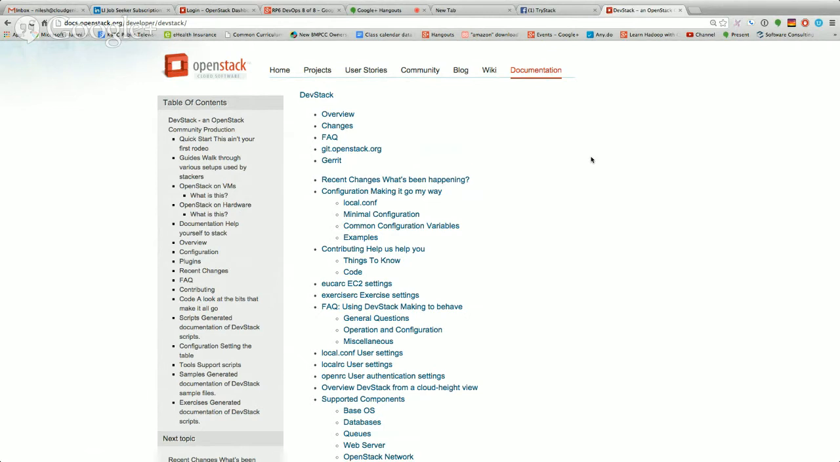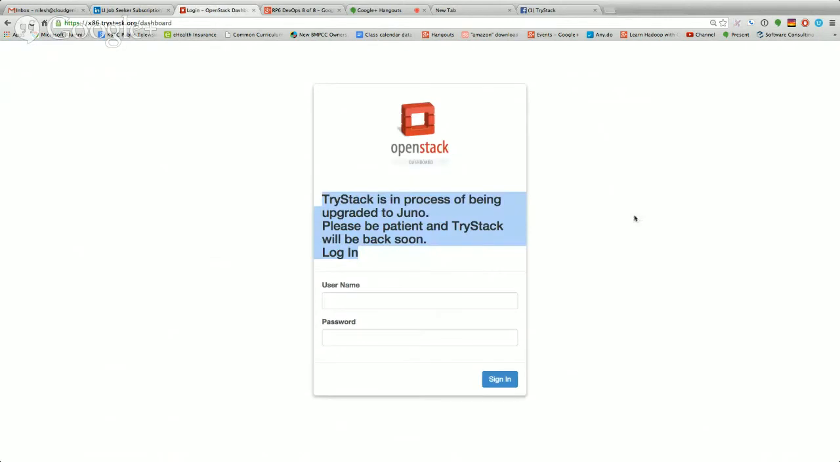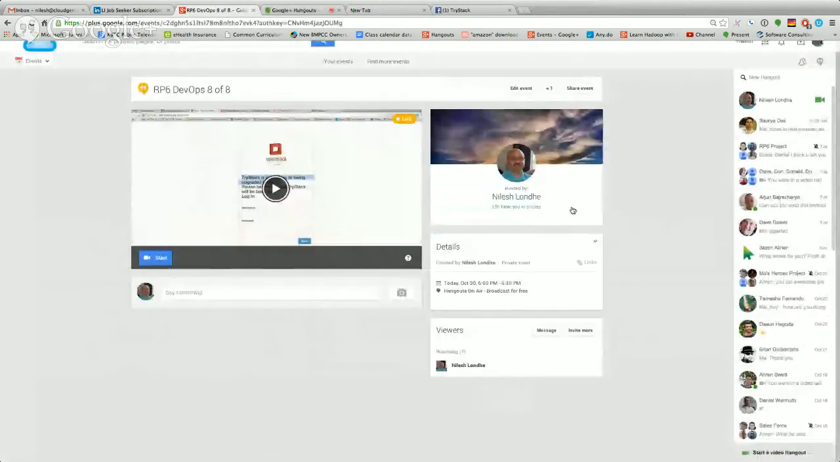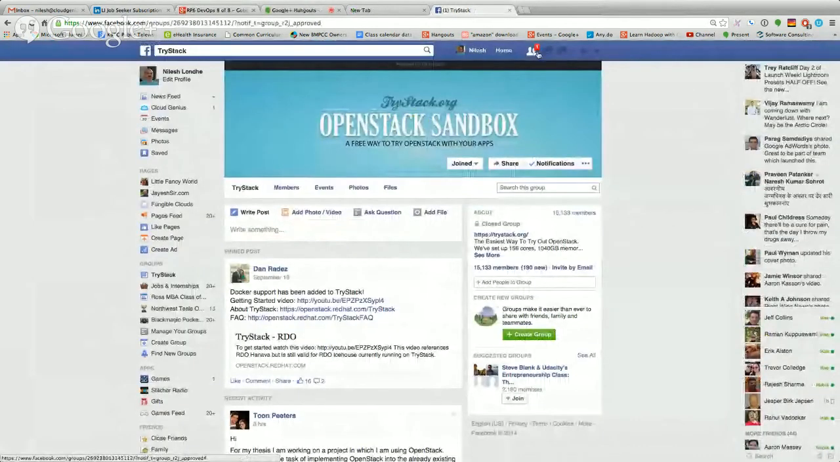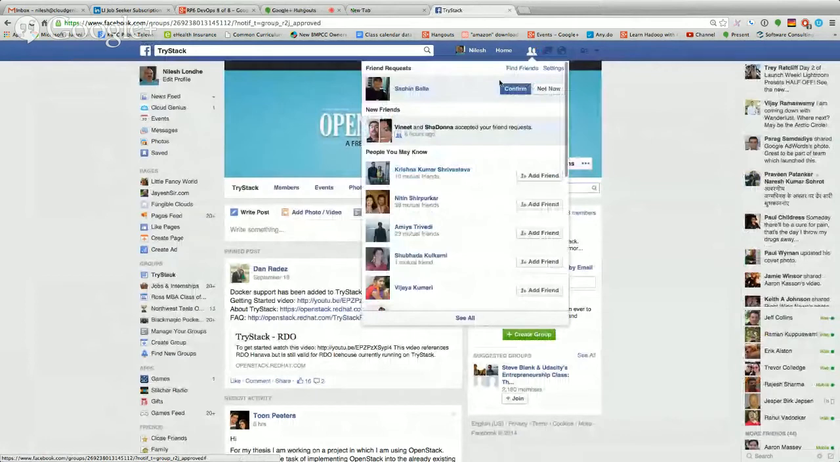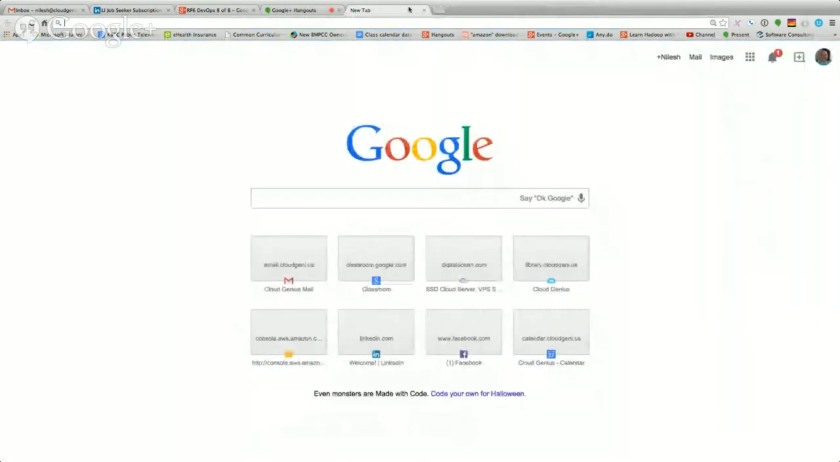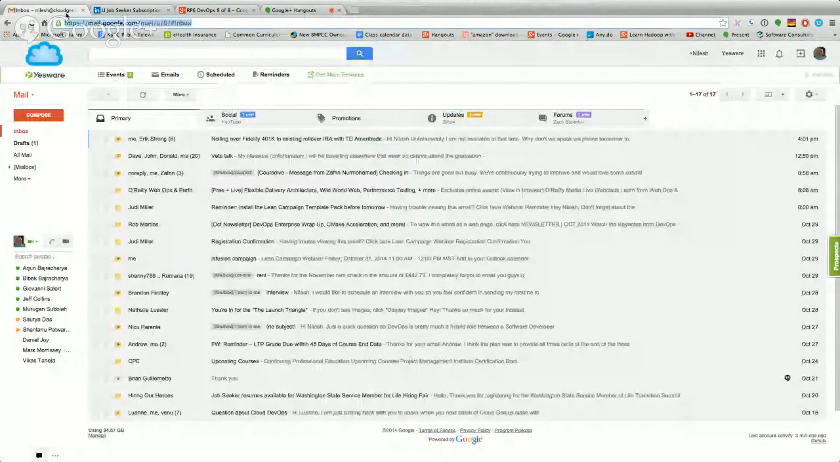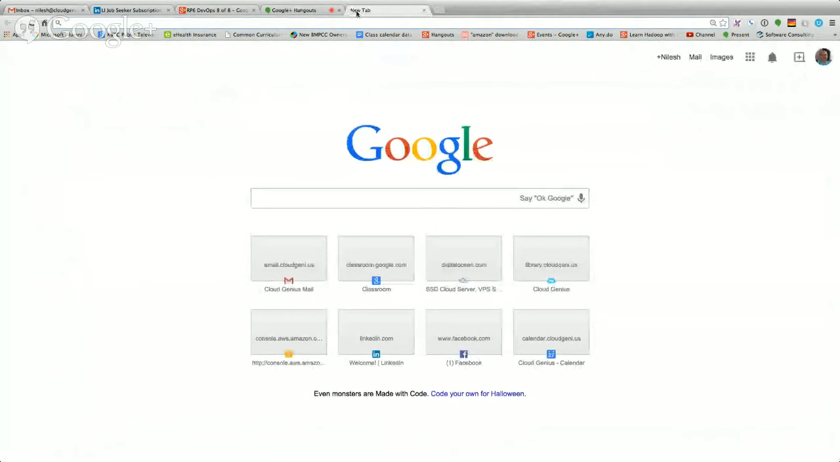So that was about OpenStack, DevStack, TryStack. We'll get to it next time whenever we get access to it. Right now, we do not have access. Even I do not, because it's still being upgraded, even though I have a membership there through this group. OpenStack Sandbox. Mine is pending.